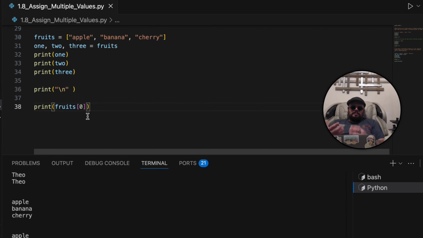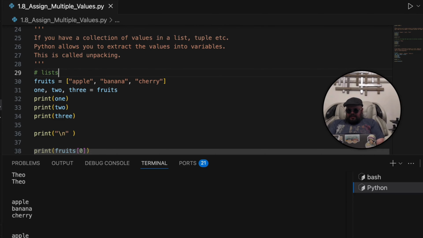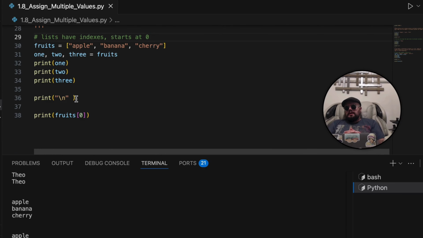So, an important thing to know about a list is that lists have indexes. And the index starts at 0. So apple is actually at index 0, and then banana is at 1, cherry is at 2. So just something to keep in mind. Again, I'm going to have a whole video about lists in the future. But that's all I got for this one.